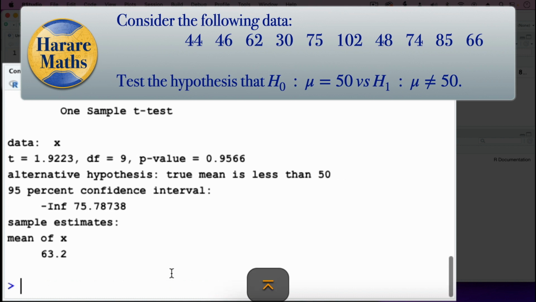So if I press enter there, it's giving us the alternative hypothesis saying the true mean is less than 50. But in this case, our p-value is 0.9566, which is greater than 0.05. In this case, we fail to reject H naught, and we again conclude that the mean is not significantly different from 50. But I was just illustrating how to change the alternative hypothesis.